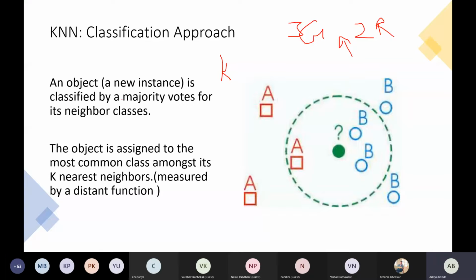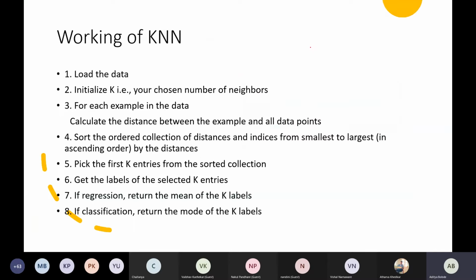And the object is classified by the majority number of votes in the neighbor class. The object is assigned to the most common class. So in the previous example, we have 3 green labels and 2 red labels. Most labels were green, so the point gets classified as a green point. Okay. So that is how the KNN algorithm works.